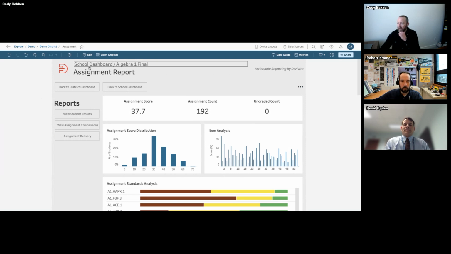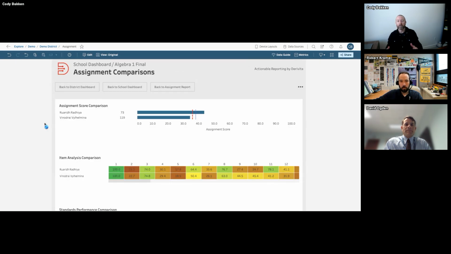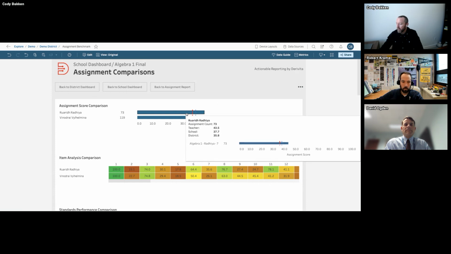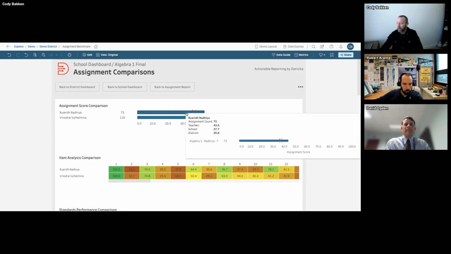The other thing is I'm driving titles and charts based off of where they came from. So now I'm looking at this Algebra 1 final from the school dashboard. And if I go into the comparisons, a school level user wants to see how their teachers or the courses are performing at their school. Now I see how the teachers are doing. I can see each individual teacher's performance, my district average and the school average. I can see where everybody's stacking up.